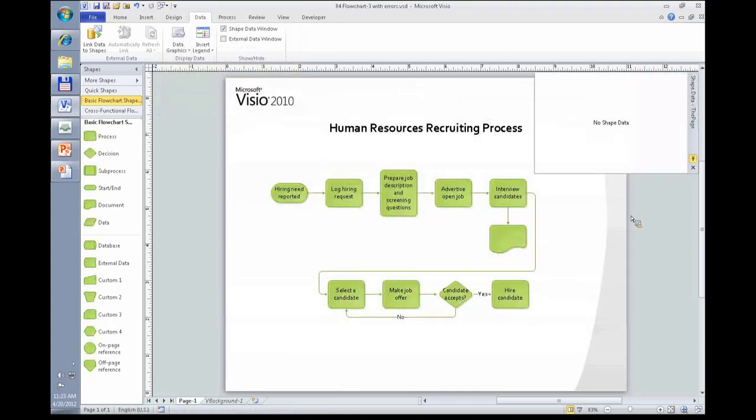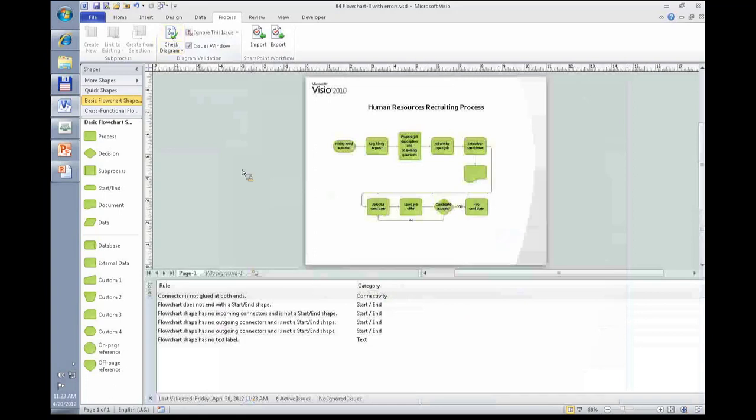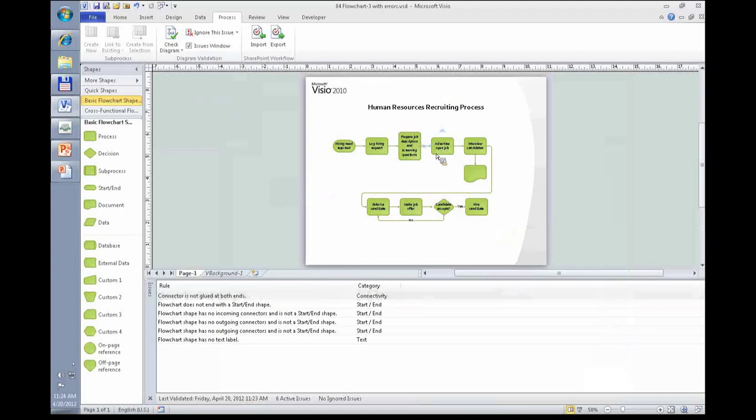Next diagram sample, same flowchart, but this time it has some errors in it. Well, what kind of errors? I can't really tell by looking at it. I don't see anything that looks particularly wrong, but on the Process tab in Visio 2010, there is the Check Diagram button. When I click that, Visio opens a window that shows me the errors. And I can see that the connector is not glued at both ends. And indeed, notice Visio has selected that connector.